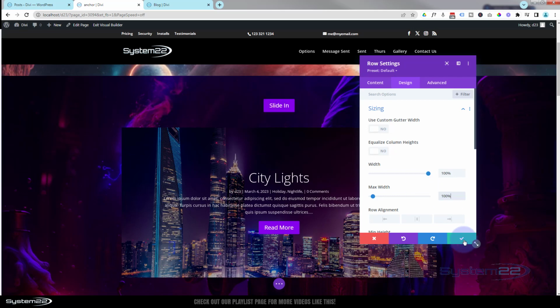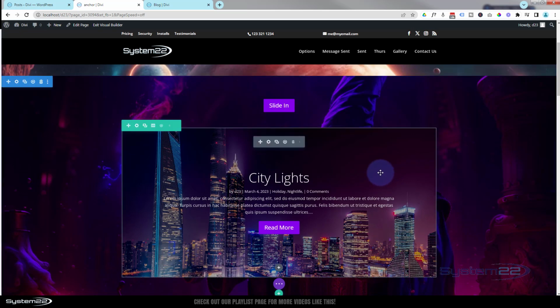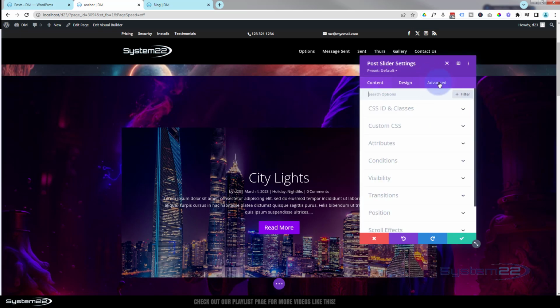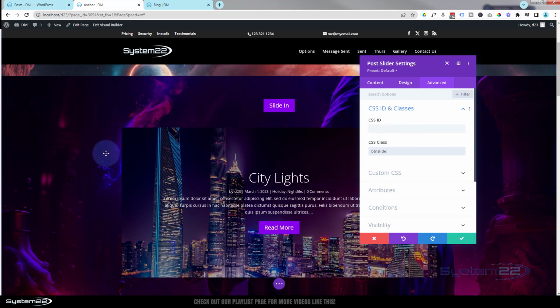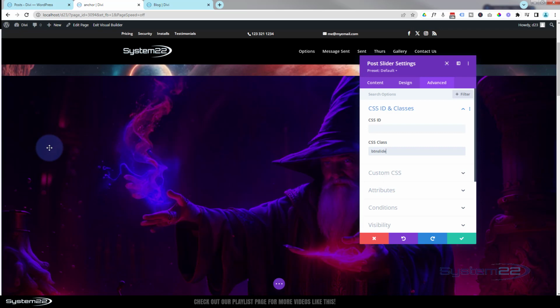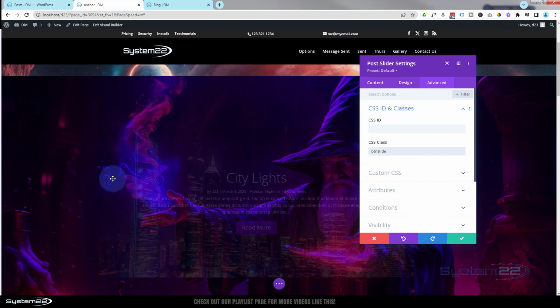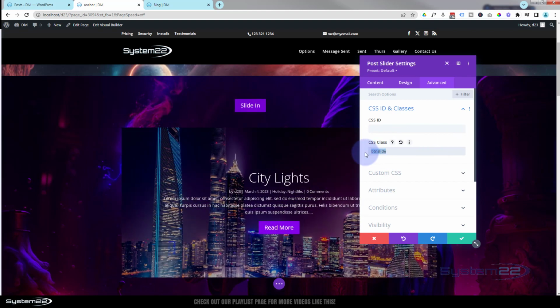Now that's pretty eye-catching. Like I say, you can do that with any module you want. We could do it with this city lights here by just giving it that same class name. Over to Advanced, CSS ID and Classes. And now you can see that sliding in, and it should disappear in a second. But it's only sliding in from the side of its row there. Like I say, really easy to do. You can do it on any module you want.